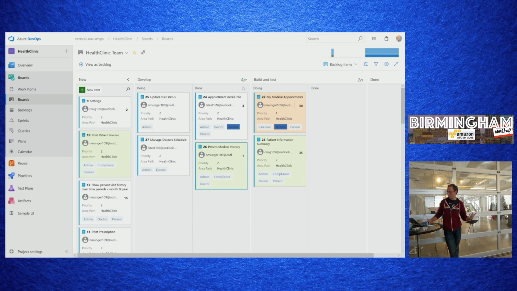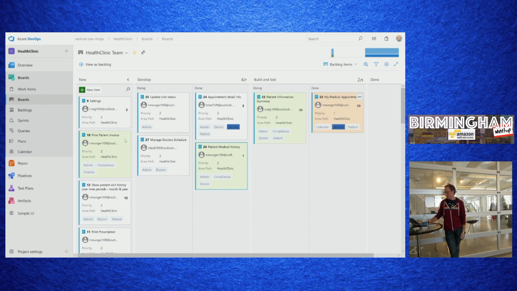You can customize all of the columns for the boards as well to whatever your process is for your teams, and track things through that.